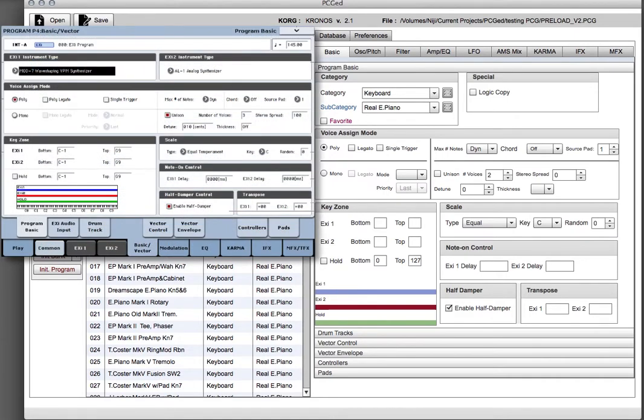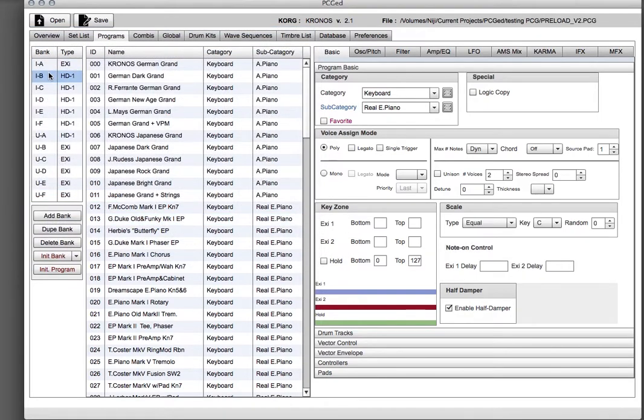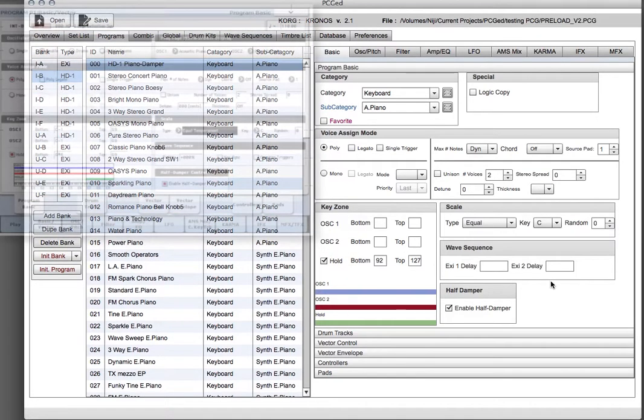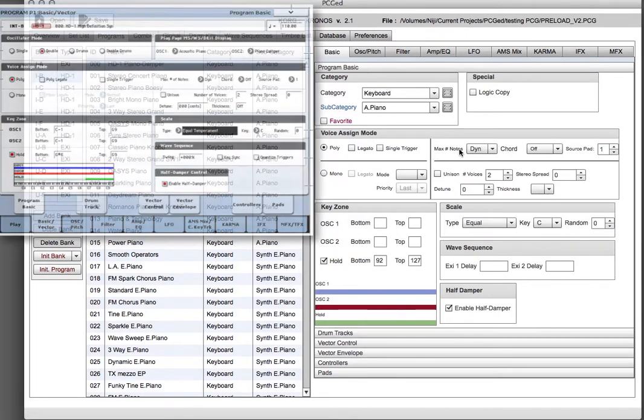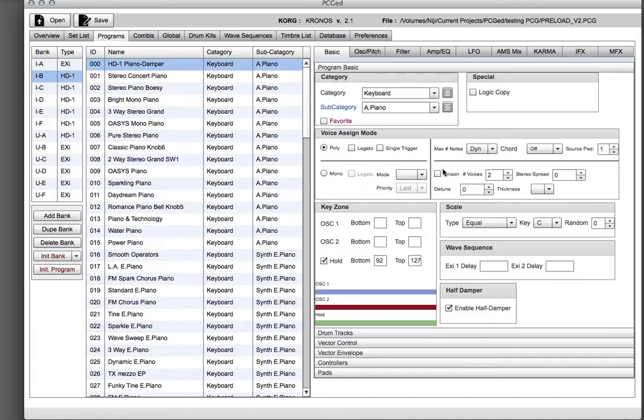You can see that this is set up just like the Kronos. So on an EXI, you have things like the transpose and the note on control and the key zone. And if you go to HD1, that all changes over here to the appropriate things for that type of bank. And all those basic commands on the basic tab can be changed and edited at this point. So that's the basic editing, but let's get back to initializing.